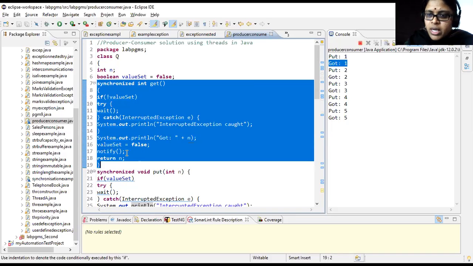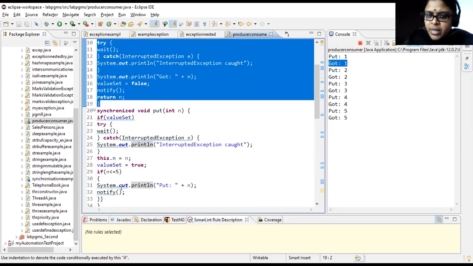Now this notify, in case there are any threads which are in blocked state because of wait, then only this is useful. It will inform that that particular thread can take the control. That is what exactly happened here. Consumer was waiting, it went to the blocked state. Now what happened? Your producer has written the data and it has notified your consumer that you can start execution now. So this is my second case.